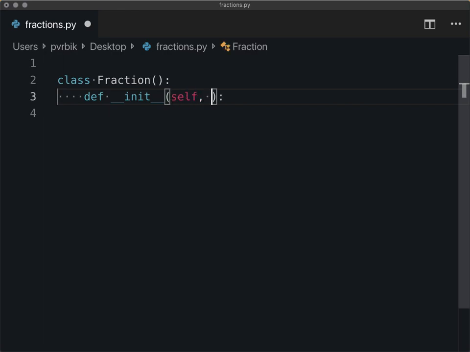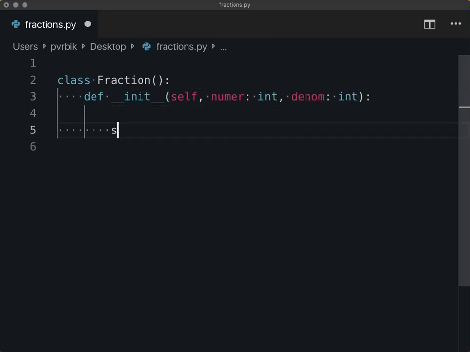Good start. Okay, so I need to take in a numerator, and let's say that's an integer, and the denominator, which is an integer. And I need for this fraction to know that it has a numerator and to know that it has a denominator. What else do we have to do with these?